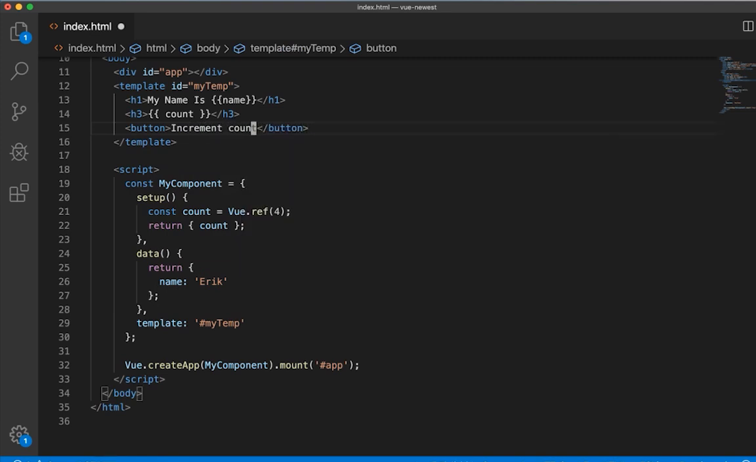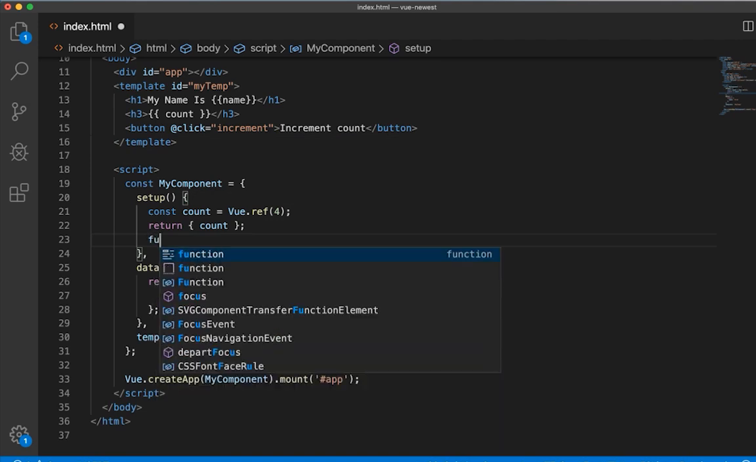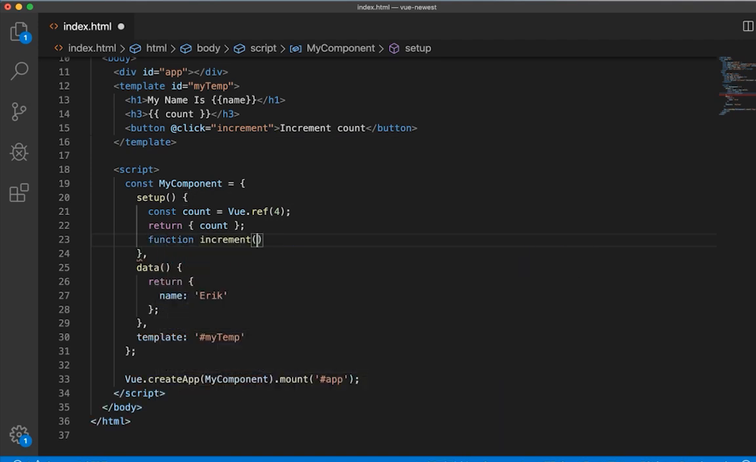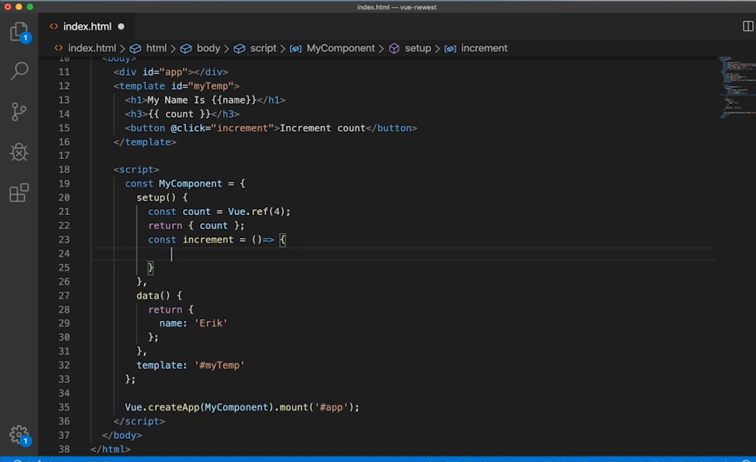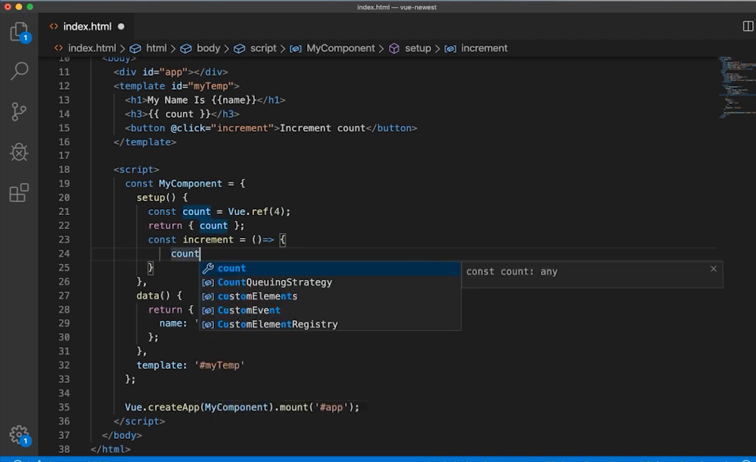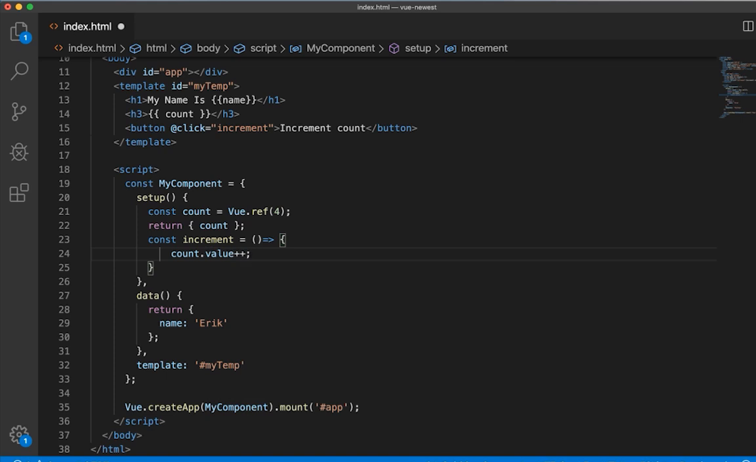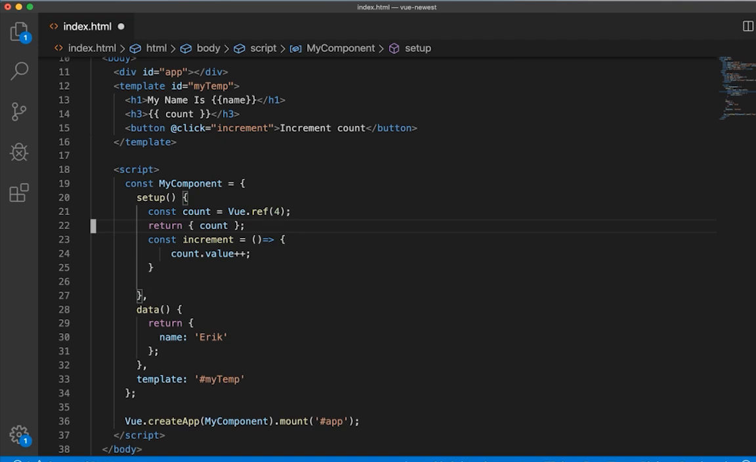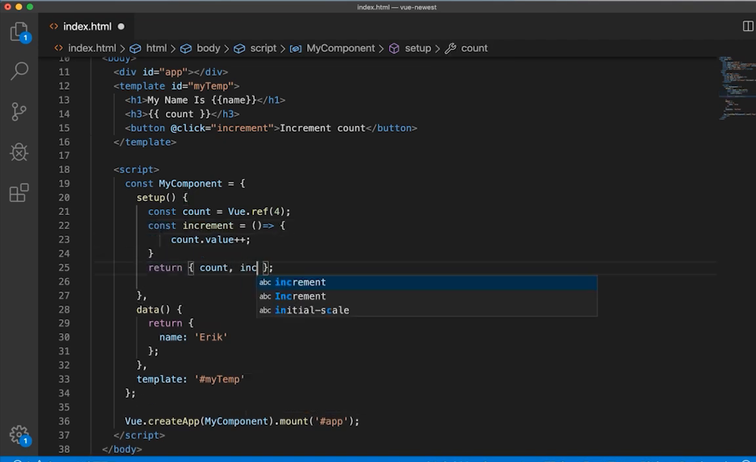So let's create a button to increment it. Increment count. And we're going to use our @click, and we're going to call it increment. And we're going to use the setup function again, because why not? We're going to call it function increment. And we can even do const inc. If we want to, we can use arrow functions here. And then we just need to access count.value++, because remember, since we're using the Composition API, this is a ref that has a count and a value. And now we just need to take this return and add in increment.